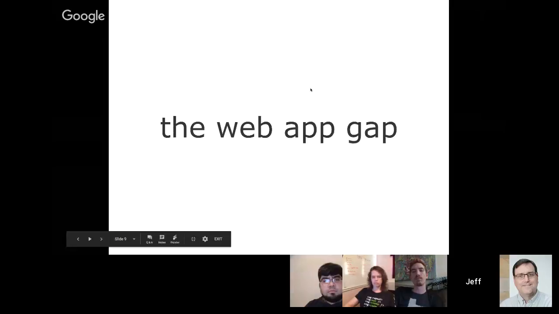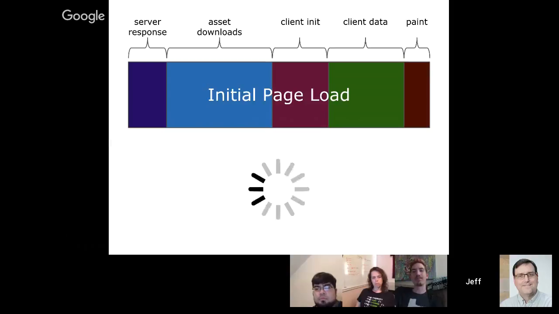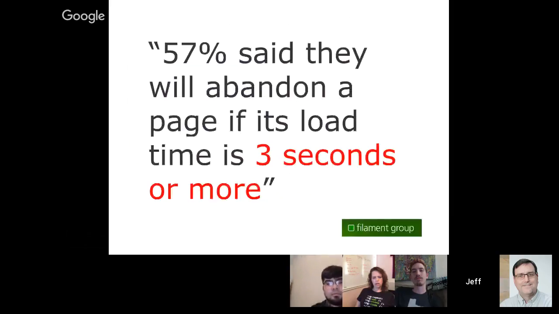The way that we've talked about this for a long time is that there is this web app gap, which is basically a difference between when you see the server view and when the client kicks in. That matters because there could be as many as 3 seconds or more where you're basically looking at the server view before the client kicks in.